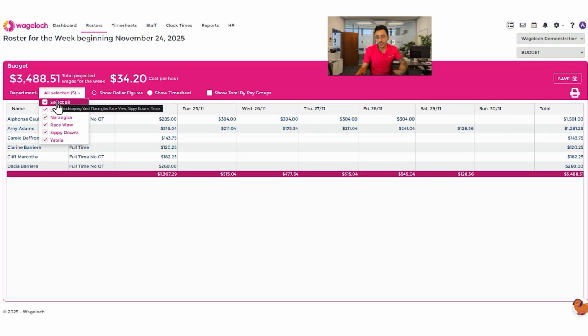And if you want to get really into the nitty-gritty of it as well, you can set up budgets per individual department or KPIs that your managers need to adhere to, and it will alert them if they have breached those budgets, and they will not be able to save or publish the roster if they have broken those KPI thresholds.